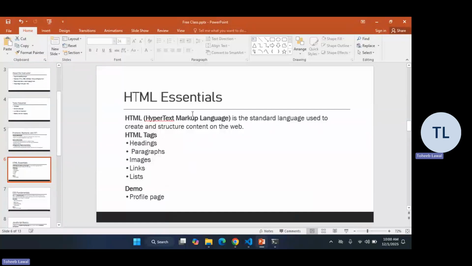HTML is an acronym for HyperText Markup Language. It is the standard language used to create and structure content on the website.